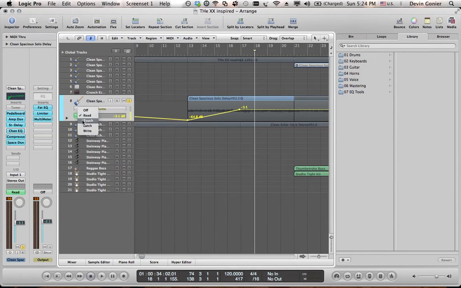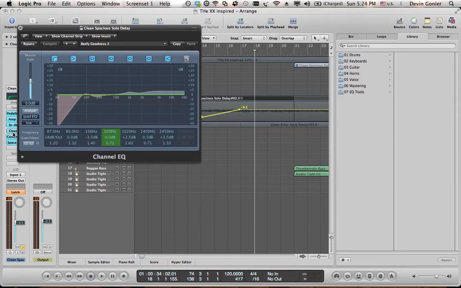If I change this to latch, then that means that essentially whatever changes I make while it's playing, it will record those changes. So let's pull up an effect, for example, and hit play.